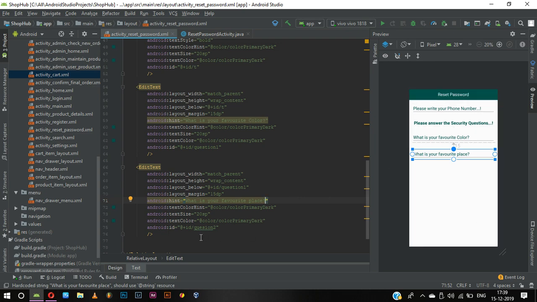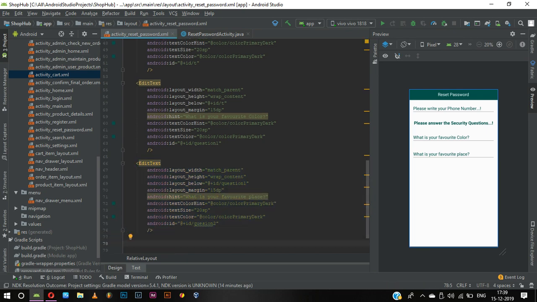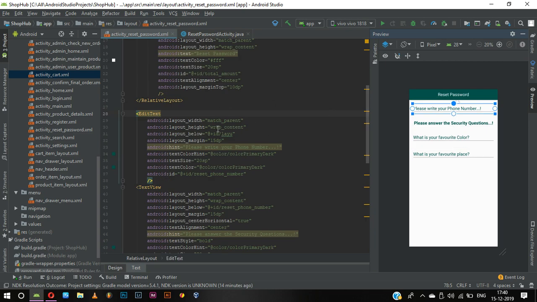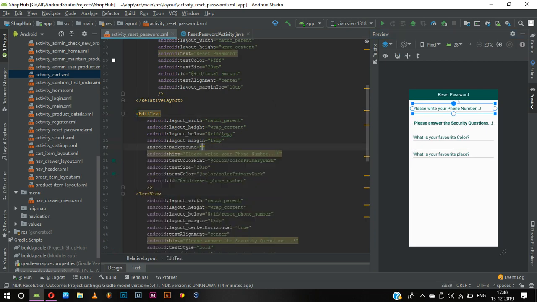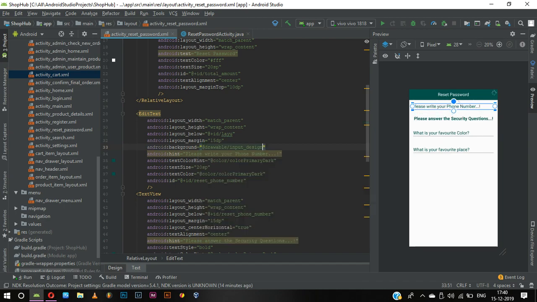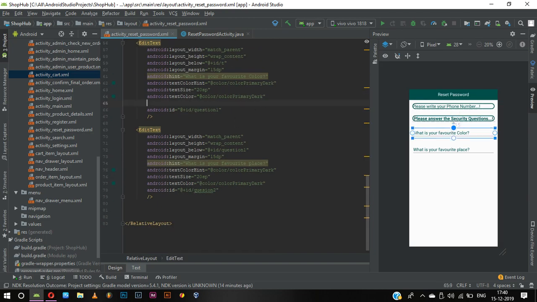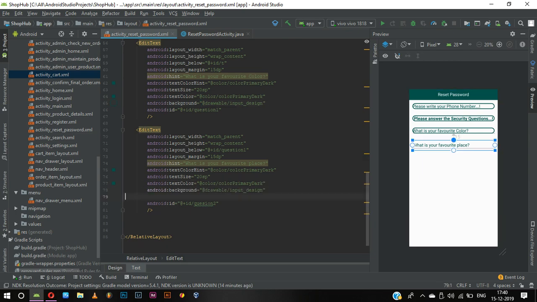So we just need a button. We can copy this and set the background for it. The background, we can set it as input design. You can copy this and paste it here. Yeah, it's not here, and we need it here.